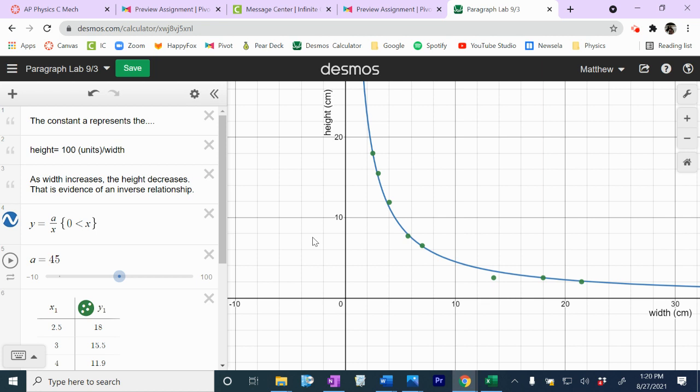So the clue is in what we have over here. Because this is an inverse relationship, y equals a over x. x is width. I don't want to plot width here. I want to turn this into this. So I want to plot... What do I put in place of x so that I end up with this? 1 over x, aka 1 over width.